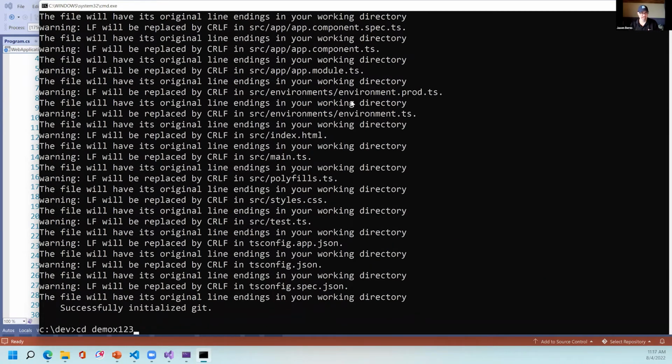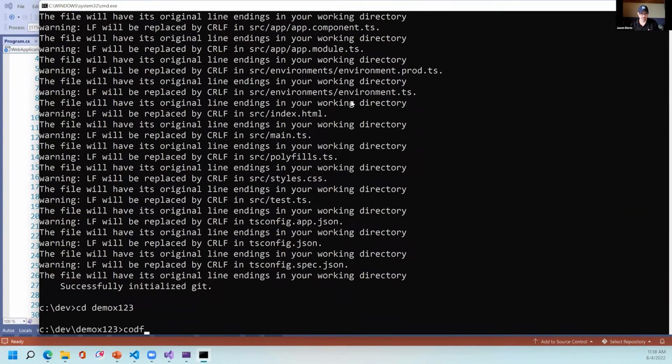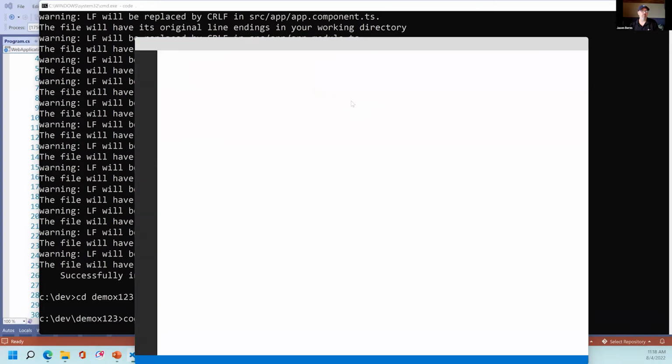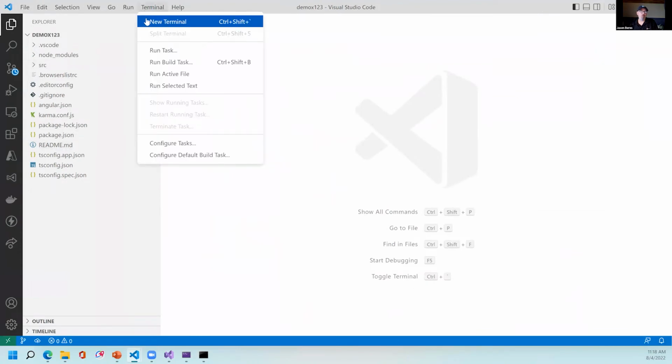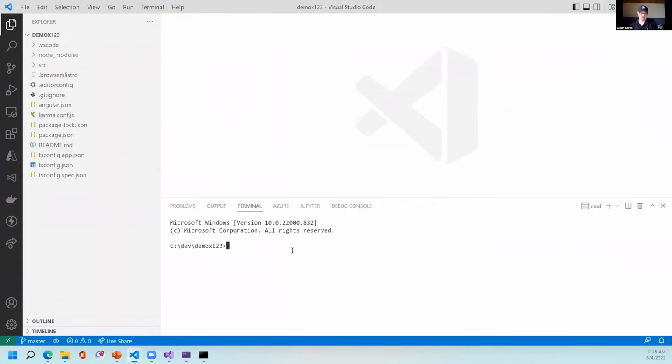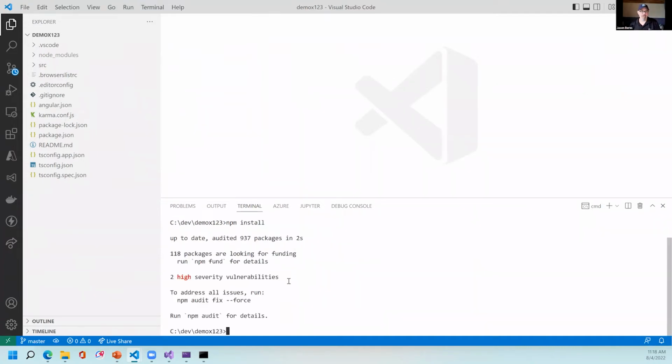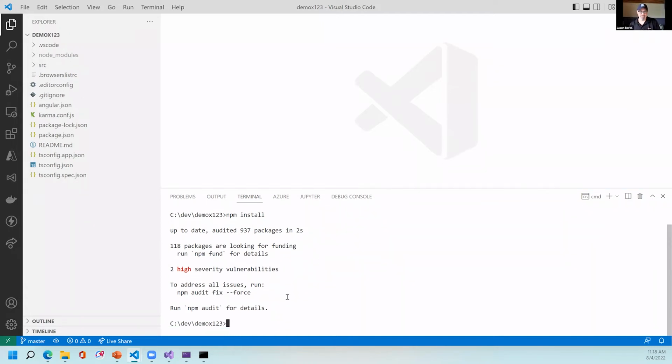So let me just change to demo x123. Let's open this folder up in Visual Studio Code. And so here we are. And of course, again, this is Angular. So we're going to do an npm install, and that takes a little bit to get going. But while that's going, oh no, of course, we already did the npm install, the npm start. So I'm going to do an ng serve, and this will open up automatically for us.